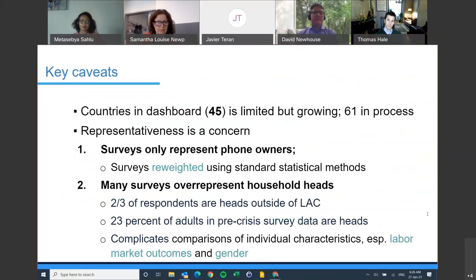One concern, which I think is important to mention, is that these surveys are not necessarily fully nationally representative. The first and obvious point is that they only represent phone owners within a country. However, it's possible to use standard statistical techniques to reweight the surveys to be more representative. And based on the initial work we've done so far, it seems like this reweighting has largely been successful in terms of seeing characteristics of the phone surveys that on aggregate match pre-crisis nationally representative surveys.